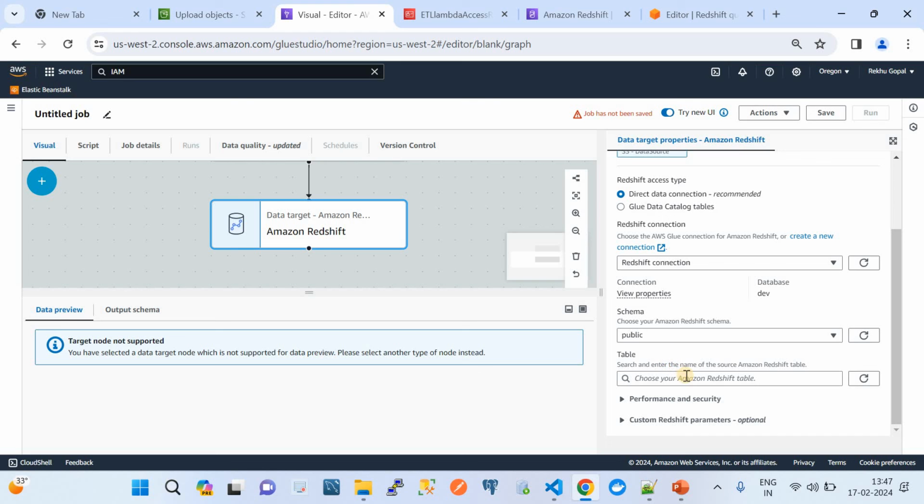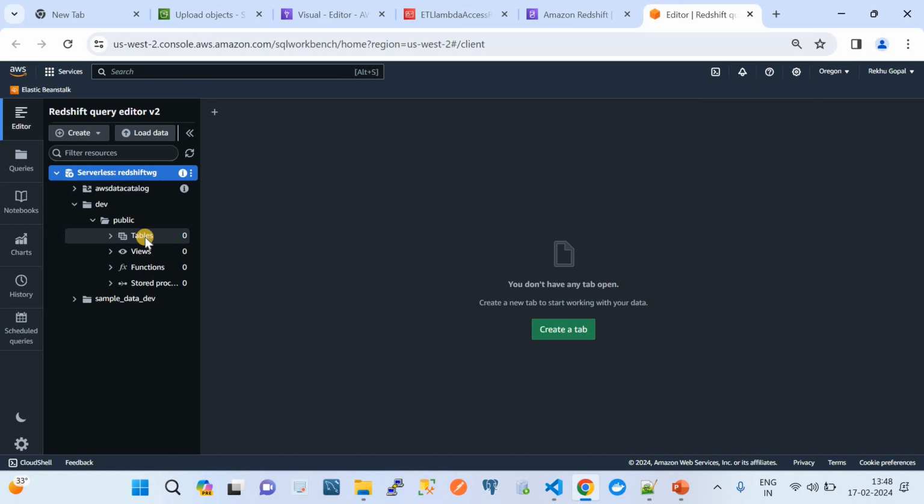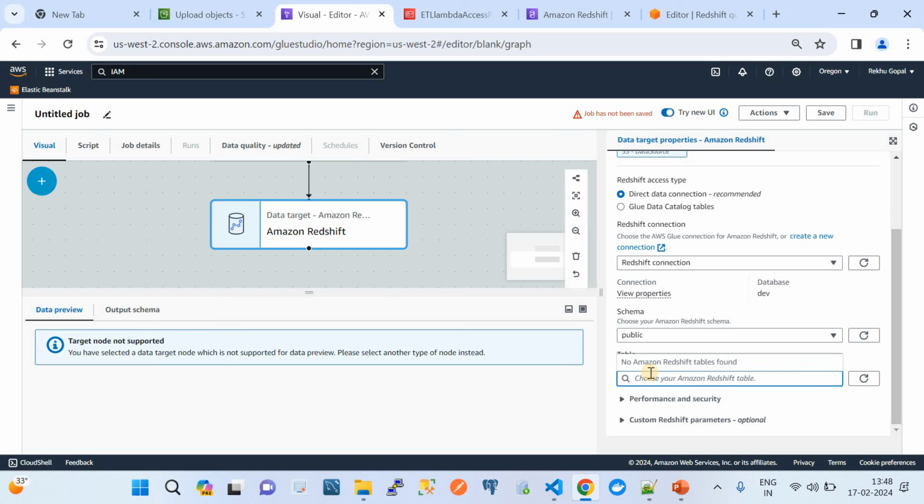And let it be public schema here, and in the table, right? So here is the magic you need to understand. Here I have not created any table in the Redshift cluster, in the work group of the Redshift, right? So there are no tables, but here it is asking to give the table name, right? In that case, you can give the table name you want to be in the Redshift serverless, right?